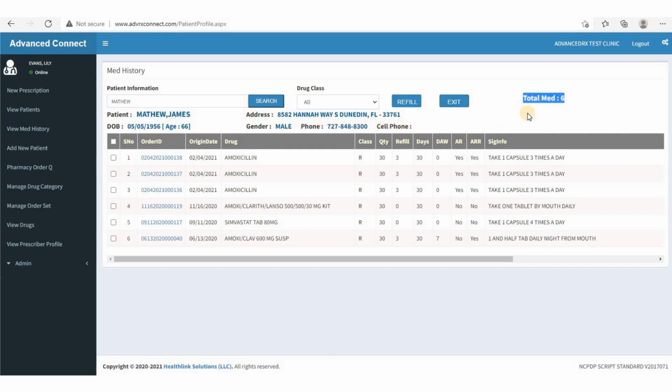This tab also gives you the privilege to refill an RX, just by selecting the patient, using the checkbox, right before the serial number, and clicking on the refill button, given at the top of the page.